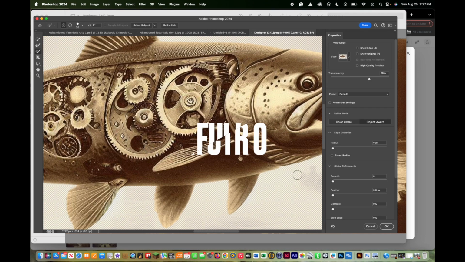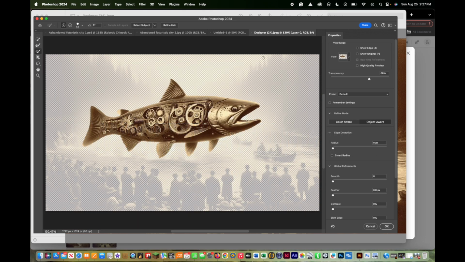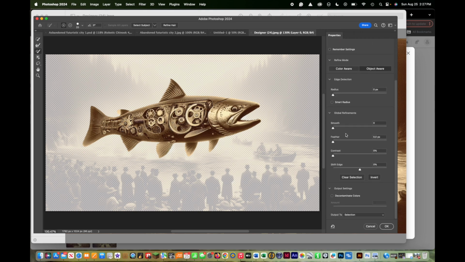Go back to see the full screen. You go Command 0, and that gives you the full screen. You see what you're selecting. And then when you go down here, there's a bunch of refinements. You can refine the radius of your selection, etc. But it's pretty good. So you can shift the edge to make it wider or smaller, and that's going to help decontaminate colors.